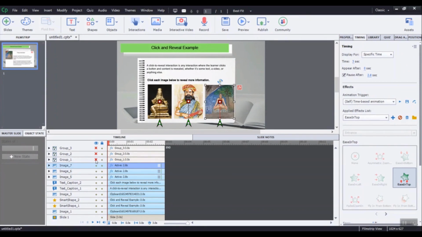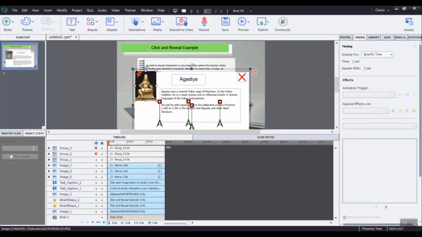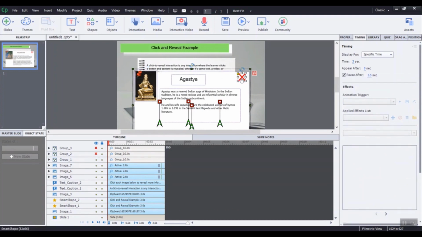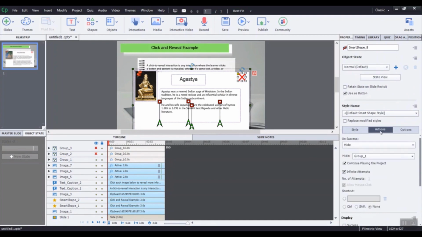I added a layer type with an invisible state at its initial state. Added a rectangle with an image, as well as a text box for the title and description. Further added a smart shape, used as a button for closing the whole group. And also made the initial state invisible.